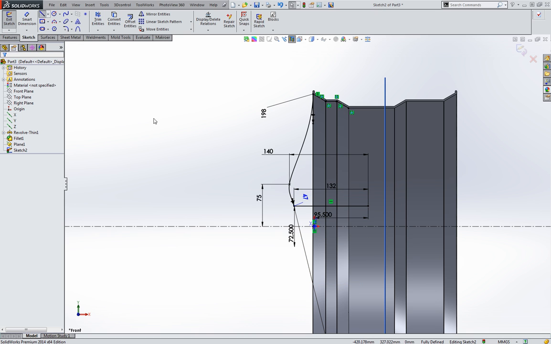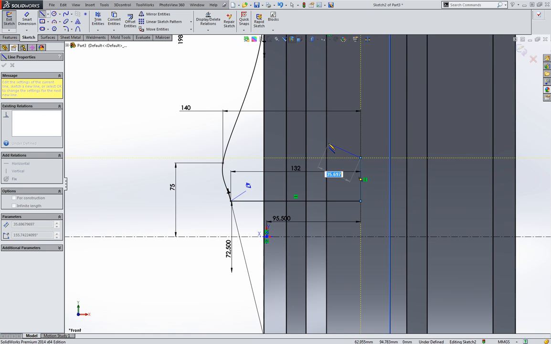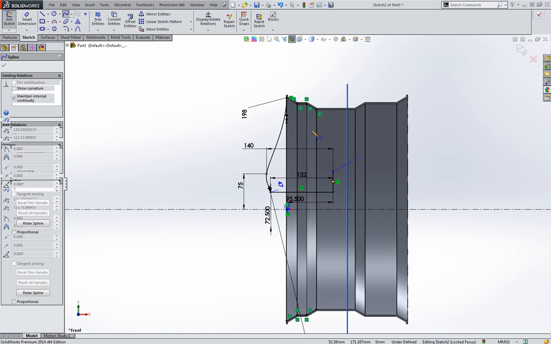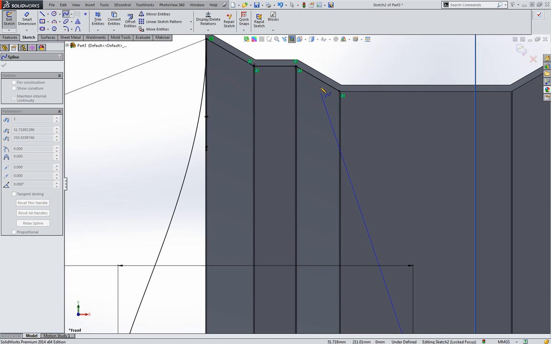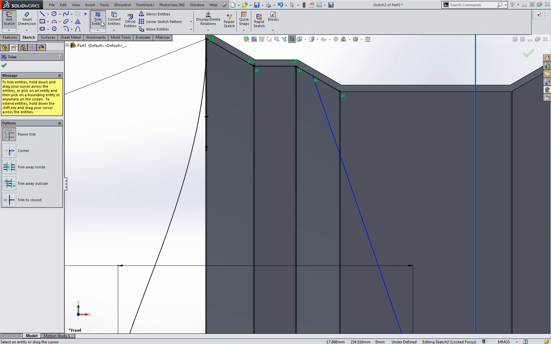Now choose your line tool again, sketch a line here and exit your line tool. Choose your Spline tool, snap to this point and finish the spline at this line and click Escape to accept. Now choose your Trim Entities tool. Make sure you have Power Trim chosen and trim away this.